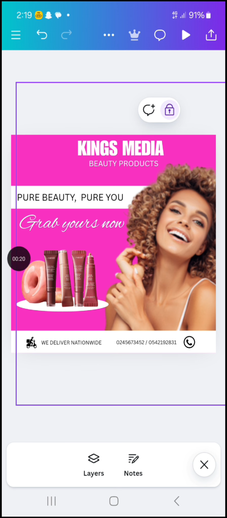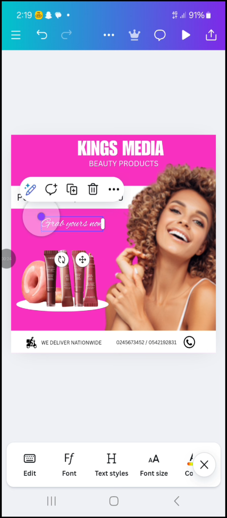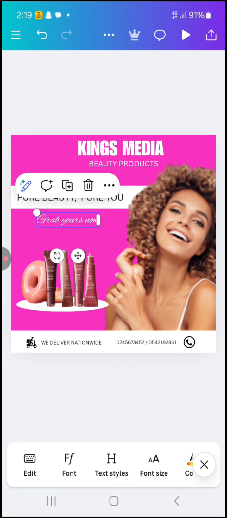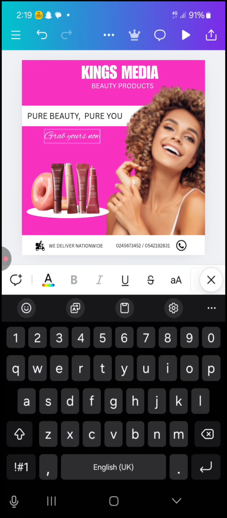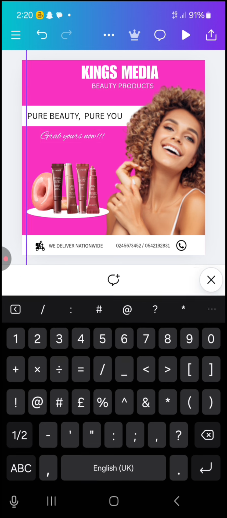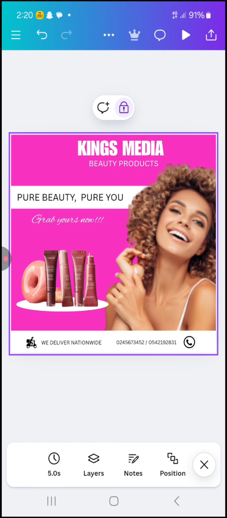If you haven't locked any of your elements, make sure you lock it up. Let me reduce the size a bit. Grab yours now. Yes. Let me edit it and bring exclamation mark. Yes. Alright guys, this is how we have been able to arrive at our amazing beauty product flyer.